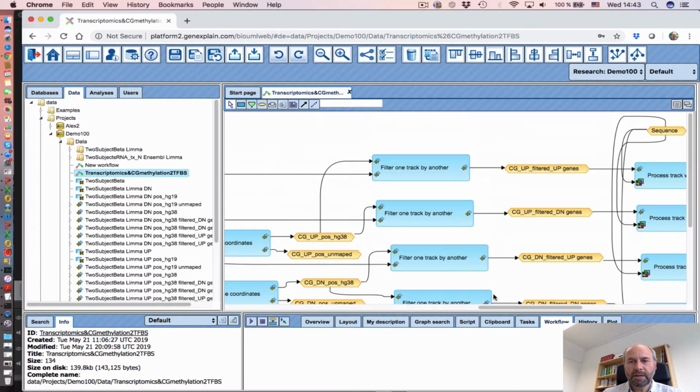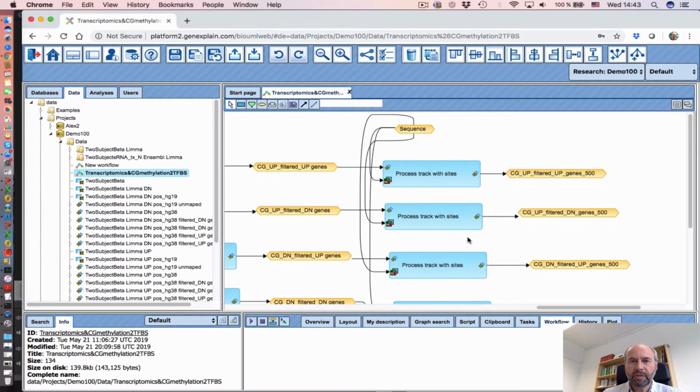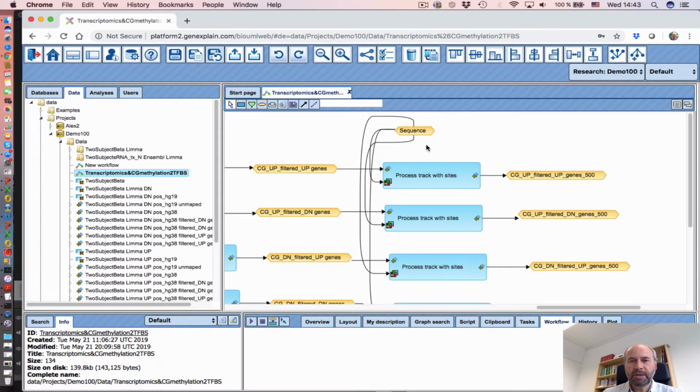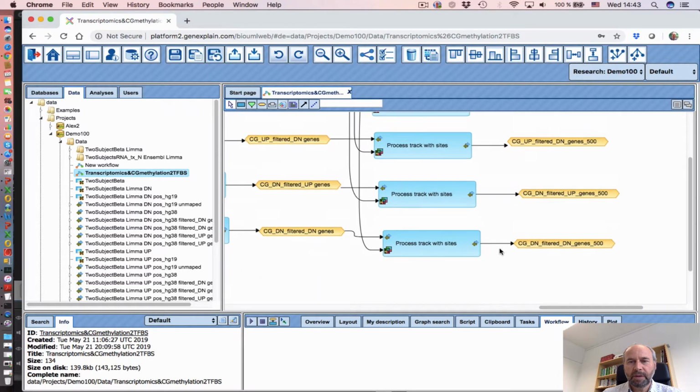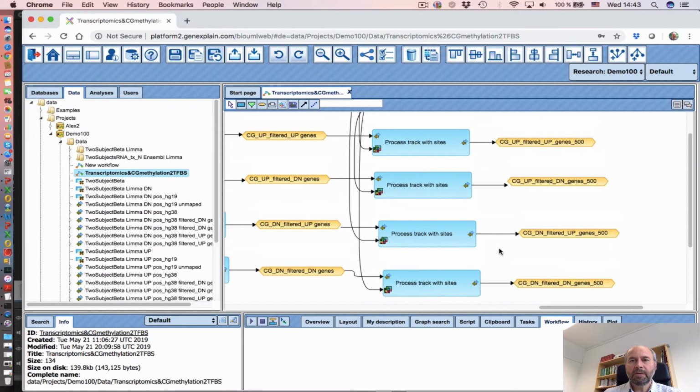So finally it is ready. We also added here the species sequence selection as a separate item in the workflow, to make it really run smoothly. So at the end this workflow will create 4 files corresponding to the tracks of the CG methylation positions with 500 nucleotides around them, and these tracks are going to be used later for analysis of transcription factor binding sites.